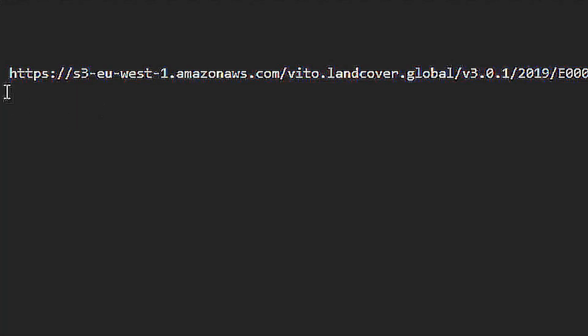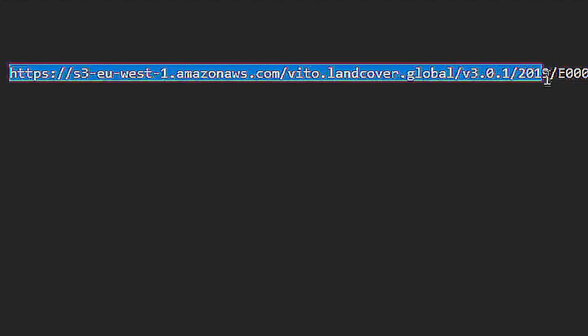Next thing, you will notice some fixed parts. So this is pretty much the fixed part. It just tells us that this file is located at Amazon Web Services. So it's in the cloud, it's a land cover, global dataset, version 301, and it's from 2019.